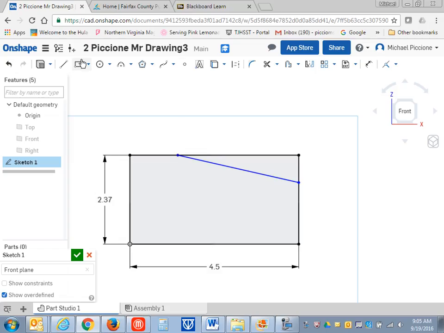To dimension that line, we will need to dimension the angle by clicking on the line and clicking on the reference line. And then that's 15 degrees. And then we can dimension the start point of the line by clicking on the edge here and the intersection here to reference that start point.